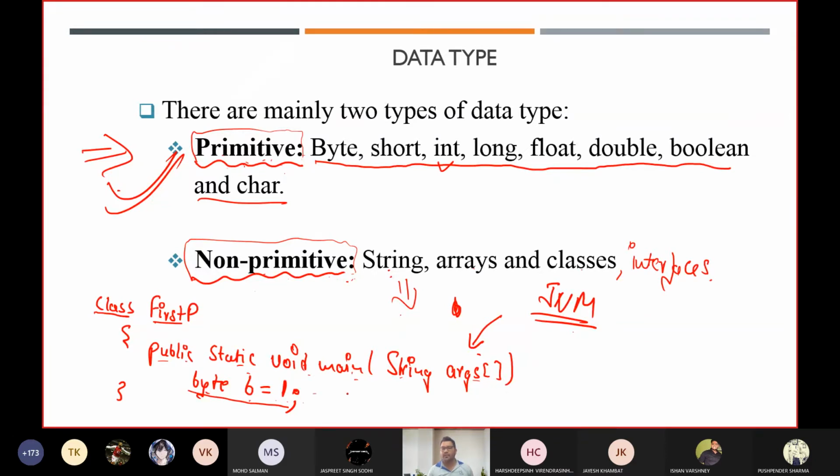So for byte b is equals to 1, what will it do? Because we have a memory. You are already aware of what our RAM and our ROM are, and our hard disk and all these kinds of things. Generally, whenever we are executing any program, we are actually working in random access memory. RAM, always remember.